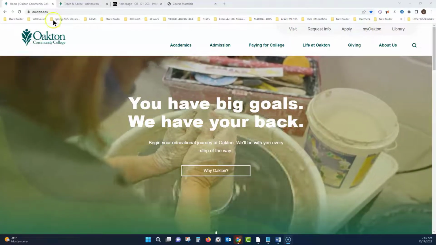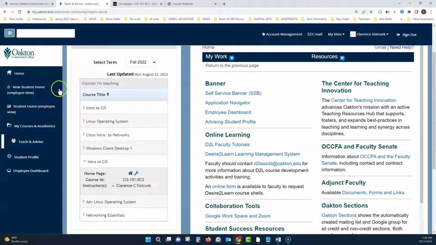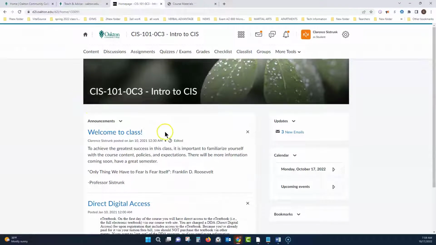Once you log into My Open, it will bring you to your course layout. As you can see, I'm inside of my portal. This is not your portal, so your portal would not look like this. It'll look different, but I'm inside of my portal, and all I have to do is select the appropriate class. Once again, the class is CIS 101 OC3. Once I click on the appropriate class, it will teleport me inside of the class.